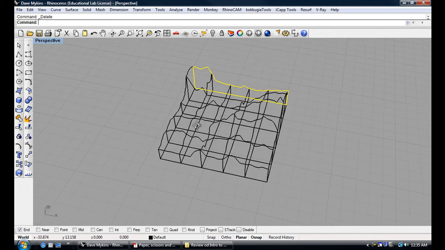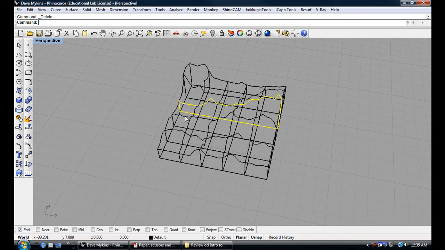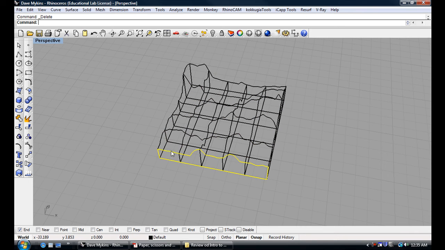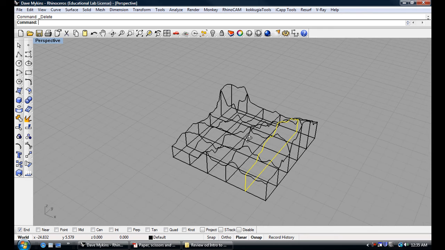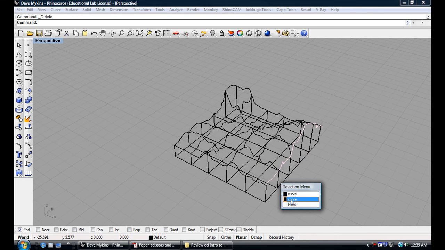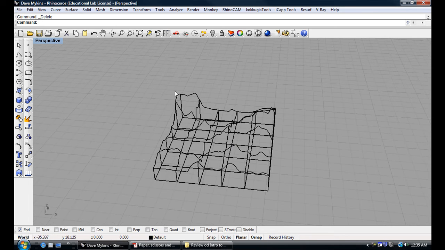And I should have just a set of curves for each of these contours, and they're all joined because we use that option. And again, I have an extra curve there, so I'm going to get rid of that as well. And so these are all just individual curves.